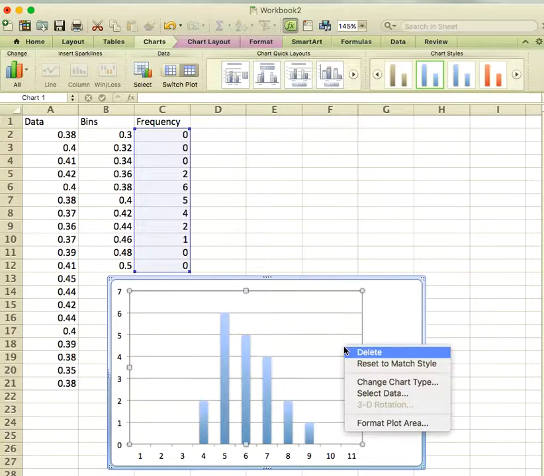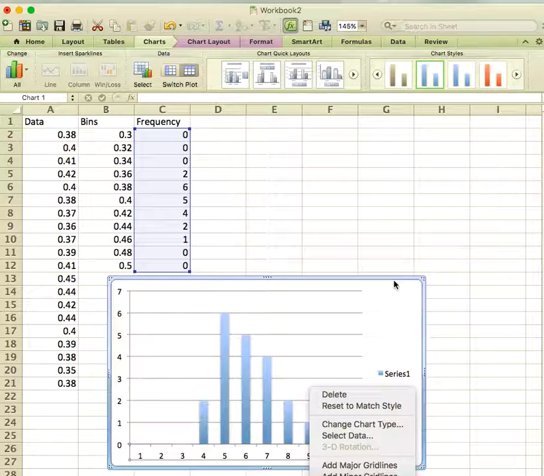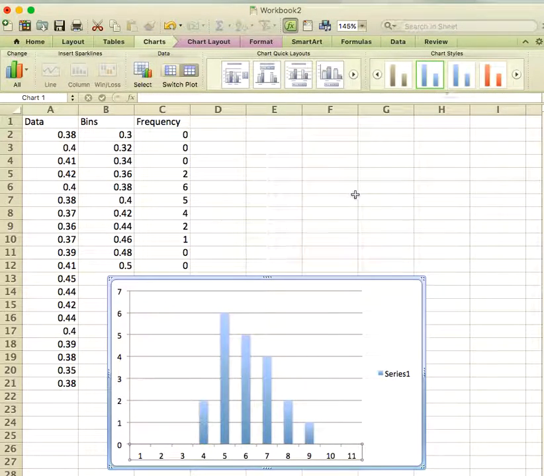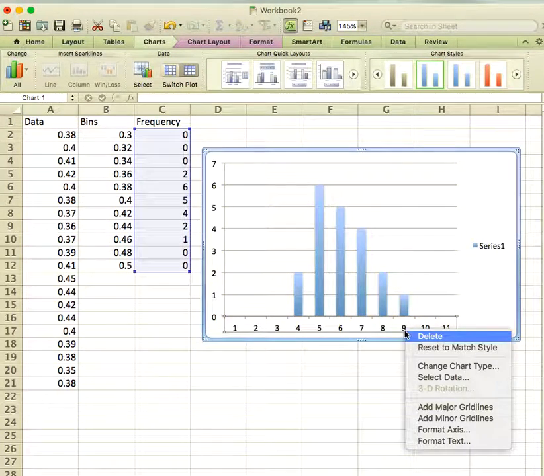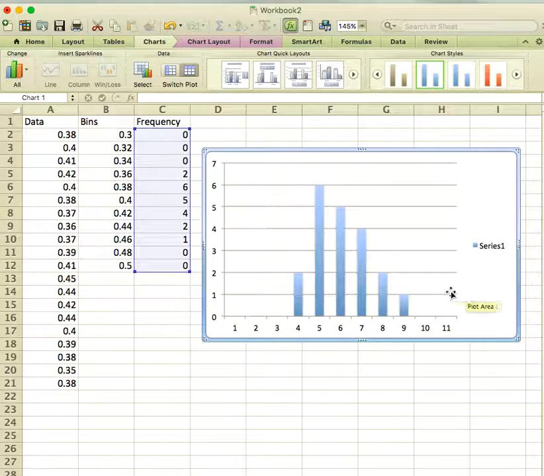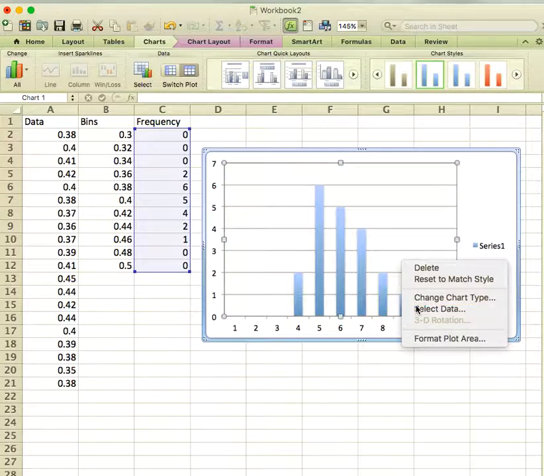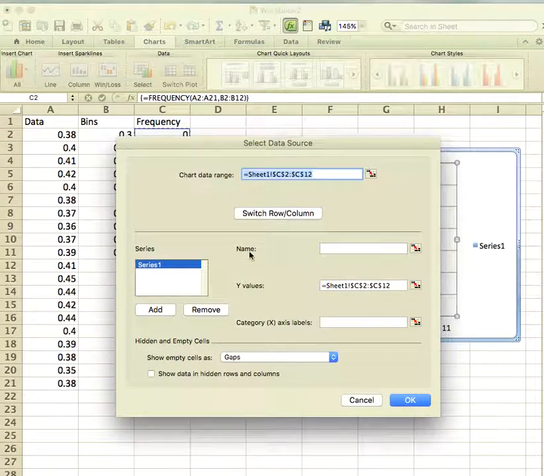So control click on the horizontal axis. Again, this is not showing up for you. Here we go. Let's control click on the axis and select format axis. Sorry, that's not what we want. Here we go. I remember now. Control click and select data, and the data window should pop up like this.